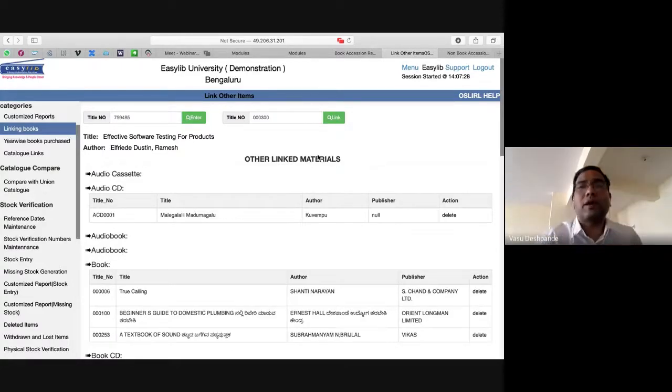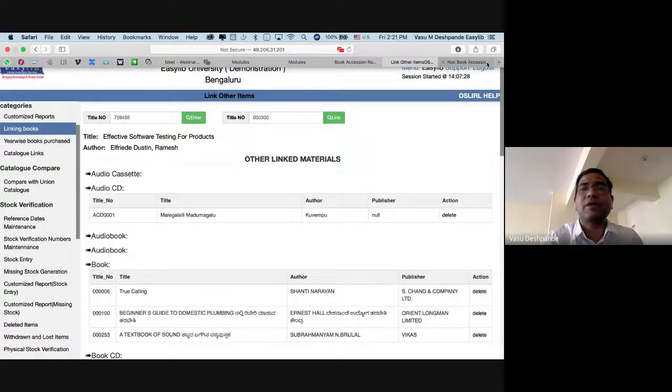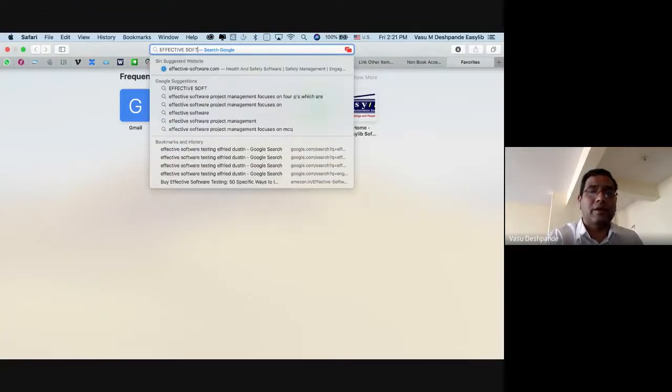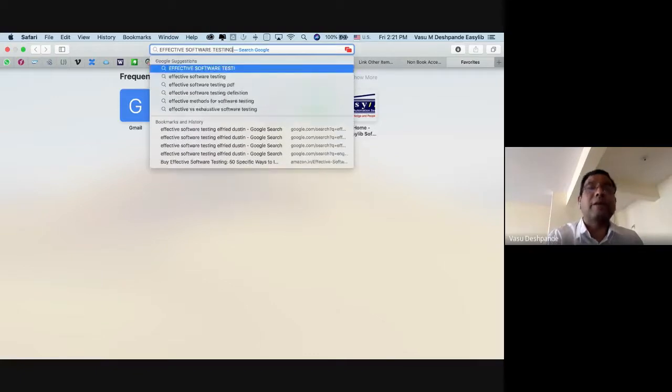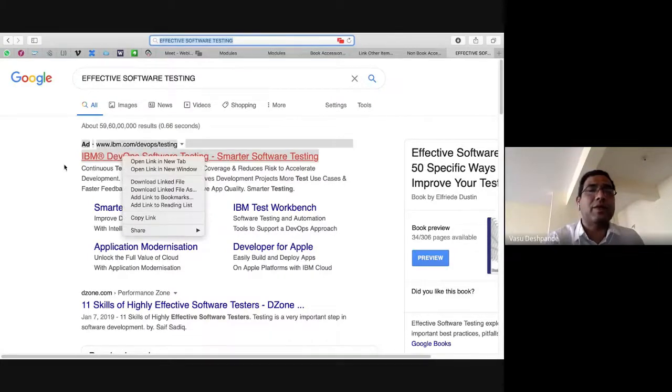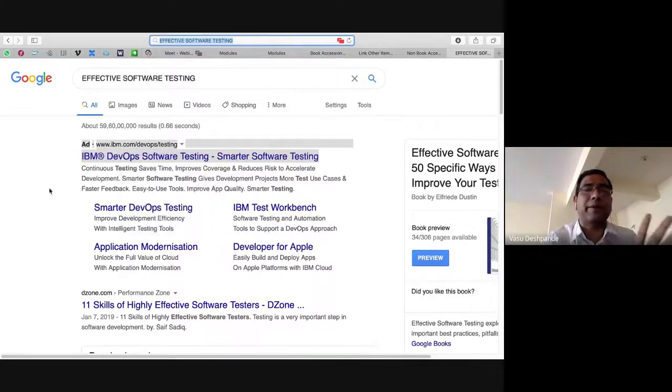So let's go to one of the URLs. Just for the purpose of testing, I'm searching for Effective Software Testing in Google. Okay, this one came up. Now let me copy this URL. It's from IBM.